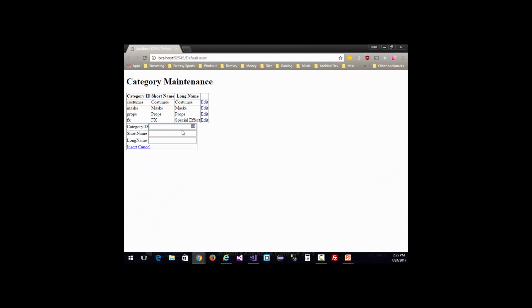So the category ID will be music, short name musical. It doesn't matter what it says, just trying it out here. And now we see that the insert did in fact work.